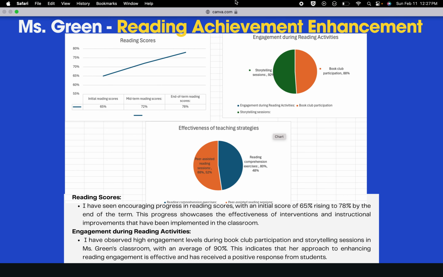Once Ms. Green considered these questions, her reading scores went up. I visited the class 2 times. The first time after she implemented the questions, it went up 65%. And the second time I went to the classroom, they went up by 78%. So that's good. Overall, the students were very engaged, and they enjoyed the author visits and the book club meetings, and as a result, it increased their reading engagement and had an overall positive response from all students.